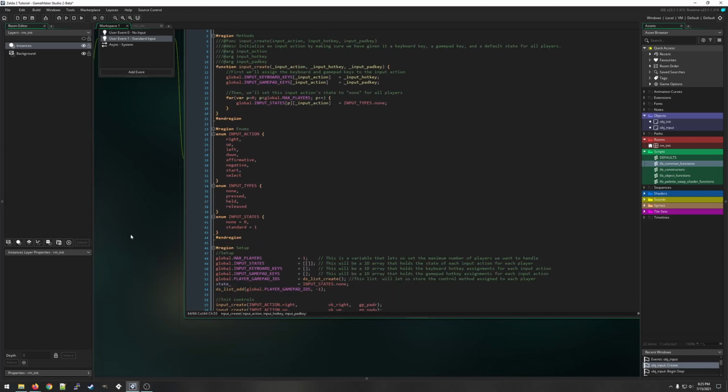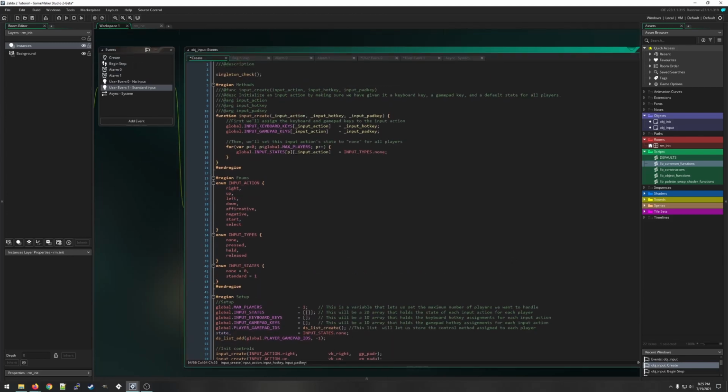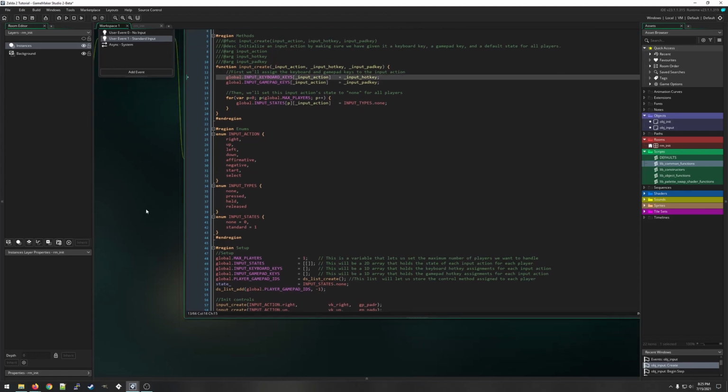So let's go over a little bit about how this works exactly. Well, it does basically what I told you. It does initialize an input action by making sure we have given it a keyboard key, gamepad key, and a default state for our players. So in this case, we have our global.input_keyboard_keys[_input_action] equals _input_hotkey. So we've set here into our keyboard keys definition.